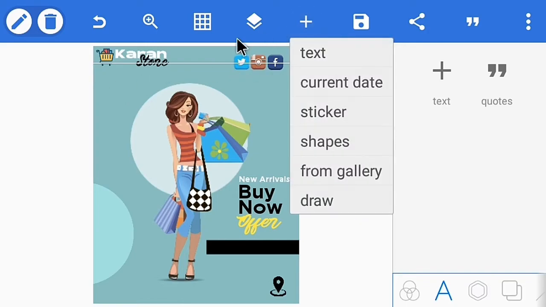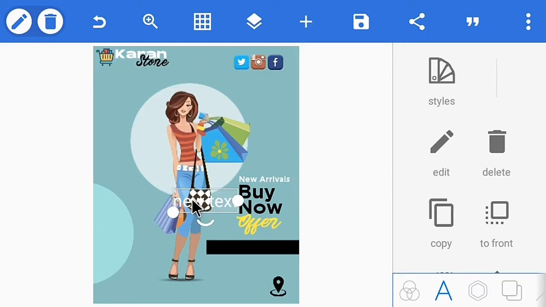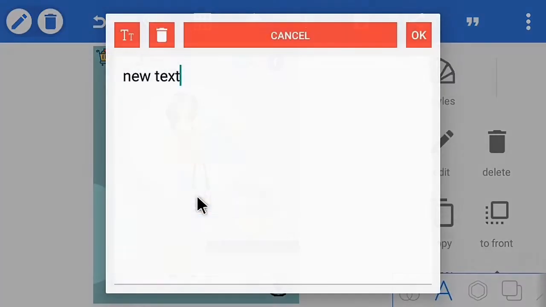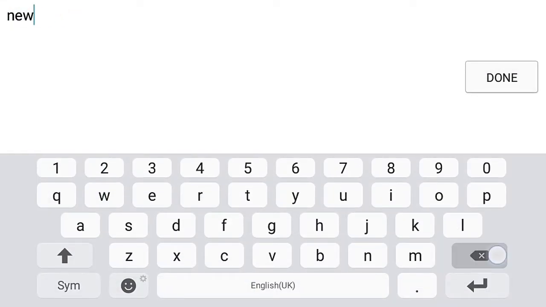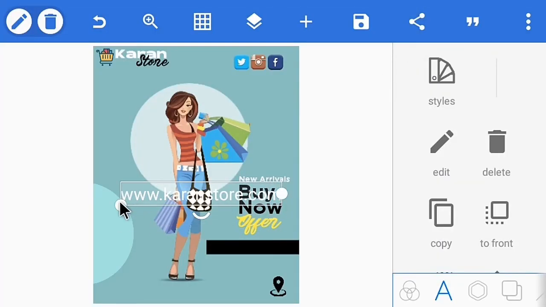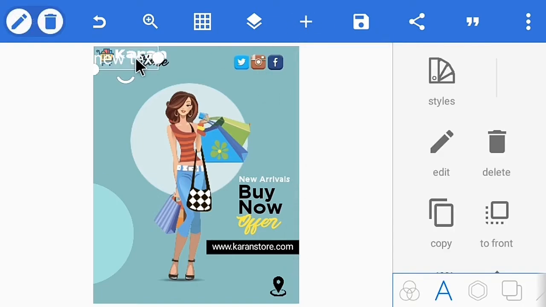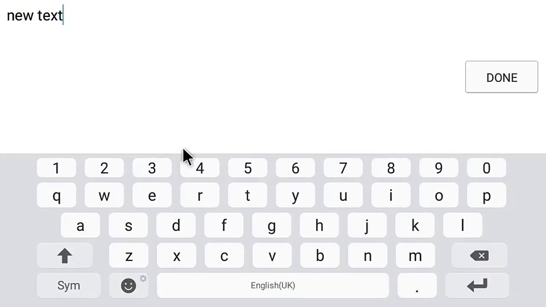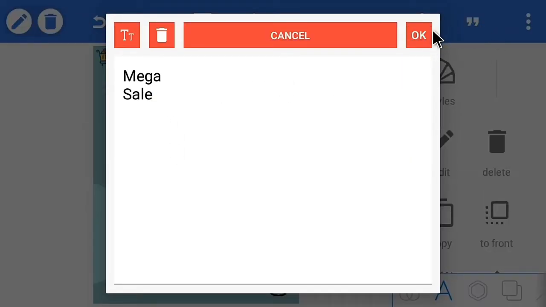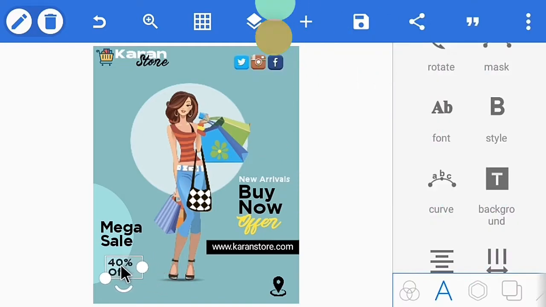So now go to the plus option and add a text layer here. So I am writing the website name here. So for this I am fast forwarding the video. So now I am adding 2 more text layer here. So I am skipping this part to make the video length short. So I have added 2 text layer here, mega sale and 40% off.